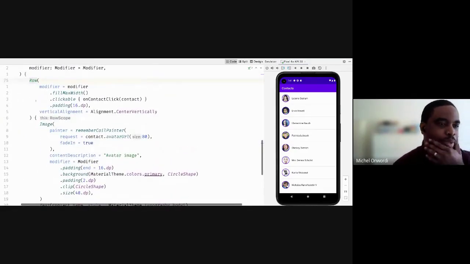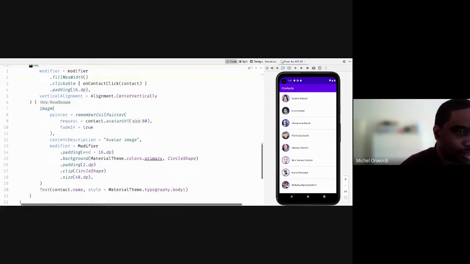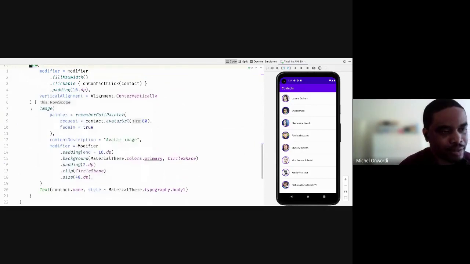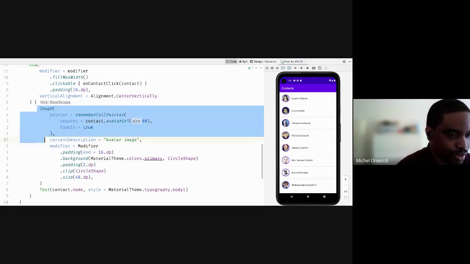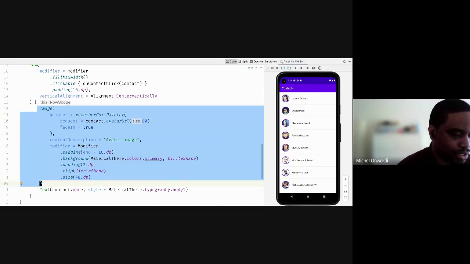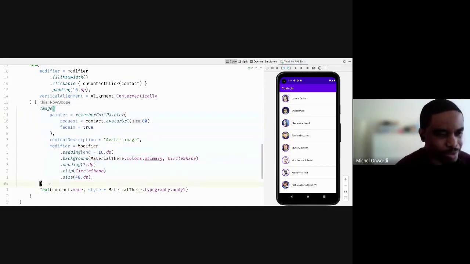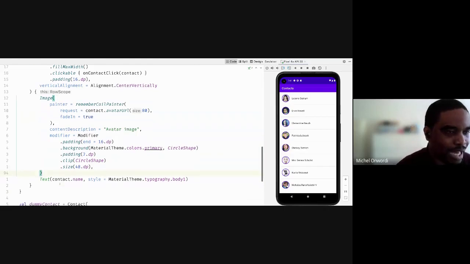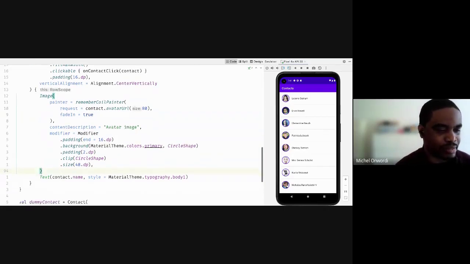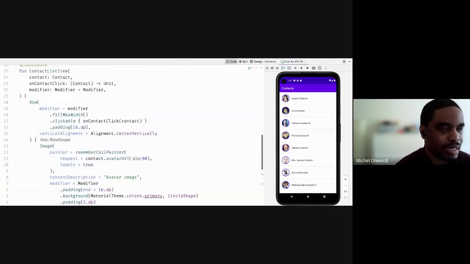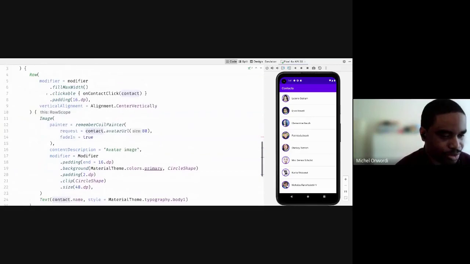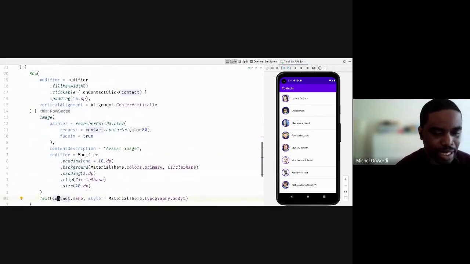So within this row, I'll come to the modifiers in a bit, but let's look at the contents within the row. So we specify an Image composable. This is what we use to have this avatar that's present with all of this configuration here. And then for text, we basically have a Text composable. Very, very simple, very easy to read. And within this Text composable, we're just reading the data from our contact, which we pass in as a parameter to the ContactListItem here. And we just read that over here, and then add some styling.